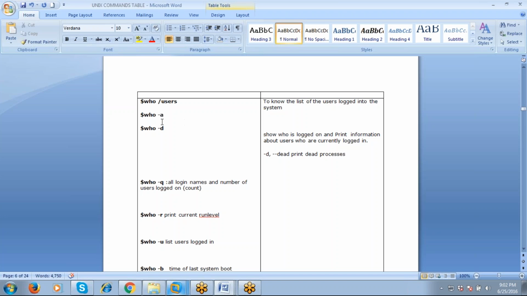who -a means all, it is going to display all. who -d means it is going to print the dead processes. In Linux, if any process is dead, whenever you give this command who -d, it will display only the dead processes. If it does not have any dead processes, you won't get any output.